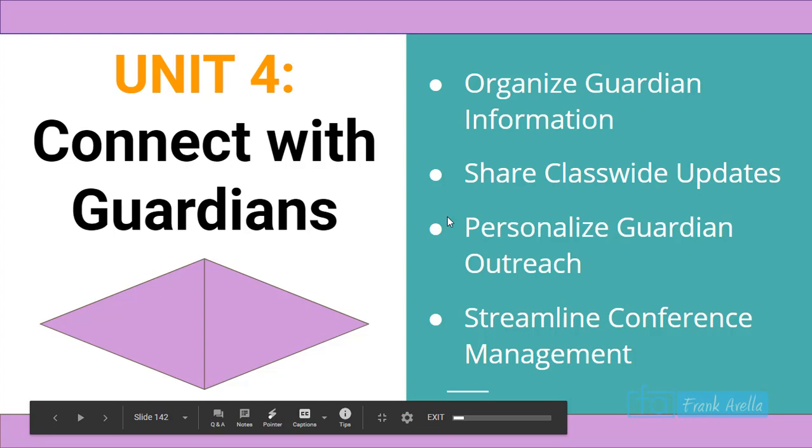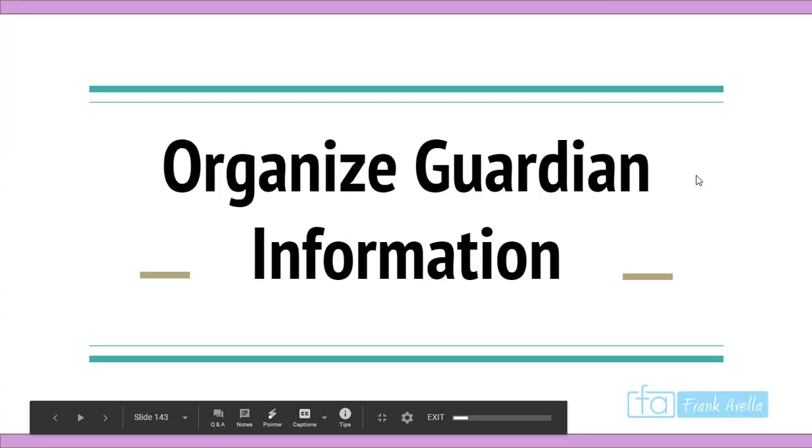All right, so Unit 4, Connect with Guardians. It's broken down into 4 different sections. One is organize Guardian information, share Classwide Updates, personalize Guardian outreach, and streamline conference management. So this whole unit focuses on teachers connecting with guardians, forming relationships, and talking about students. So let's keep that in mind. This has a theme here. It's connecting with guardians. So first off, organize guardian information.